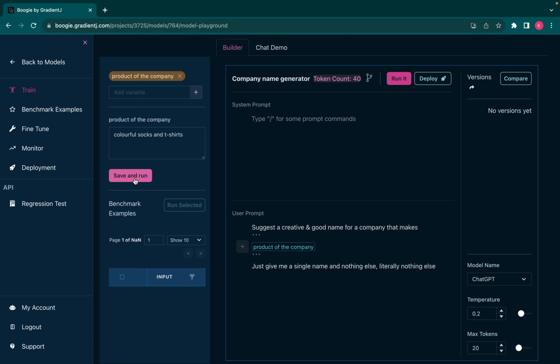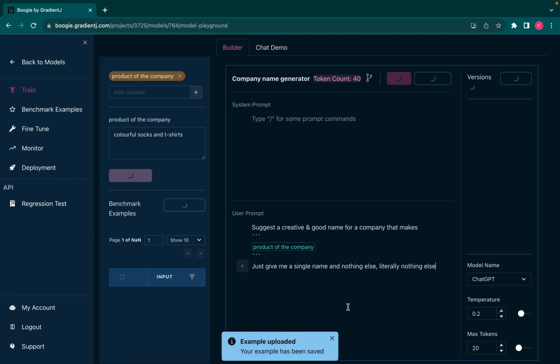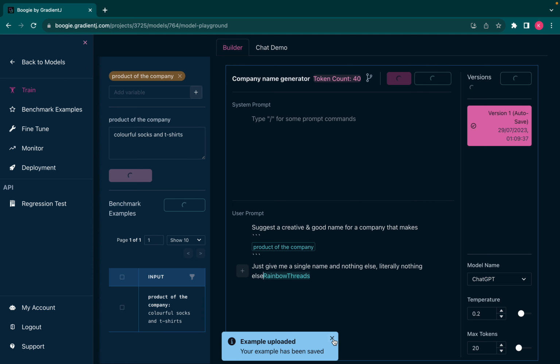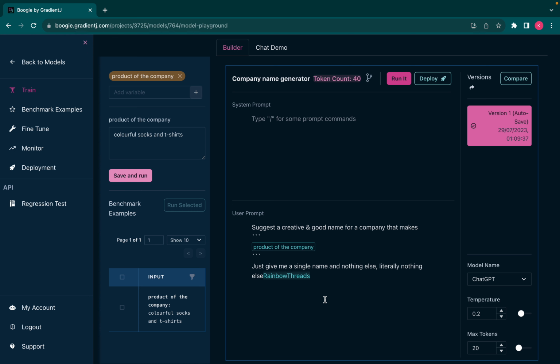Let's just check what our output would be with this. Save and run and test if you're fine with the output. See, here it gave rainbow threads. That's a great name too. Well, congratulations, you just got your output.